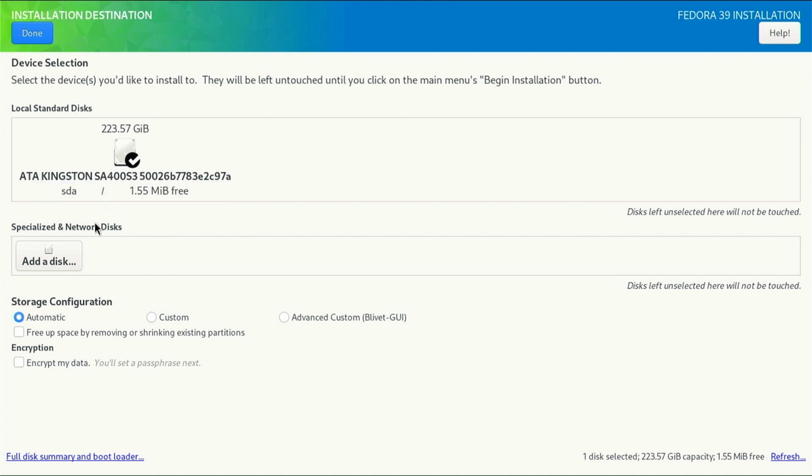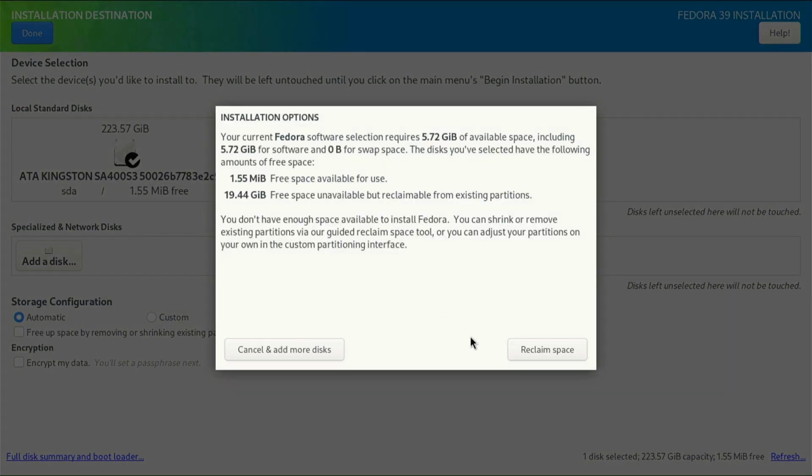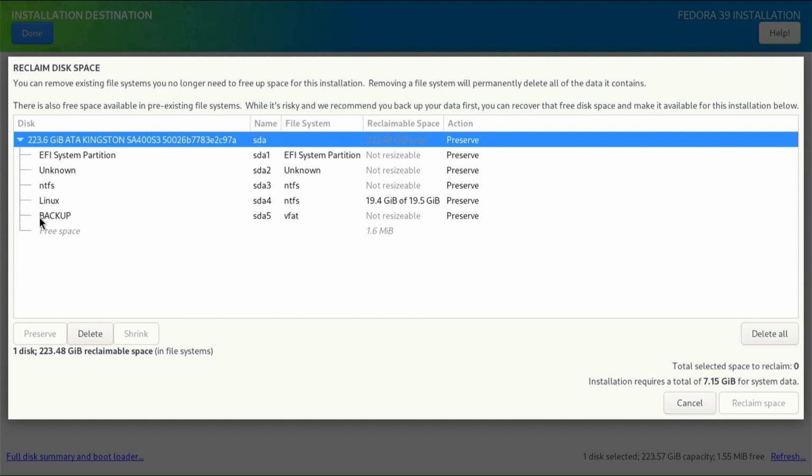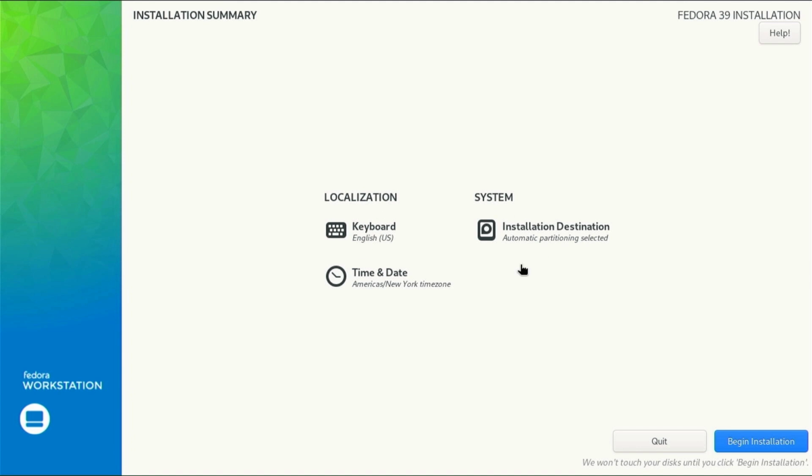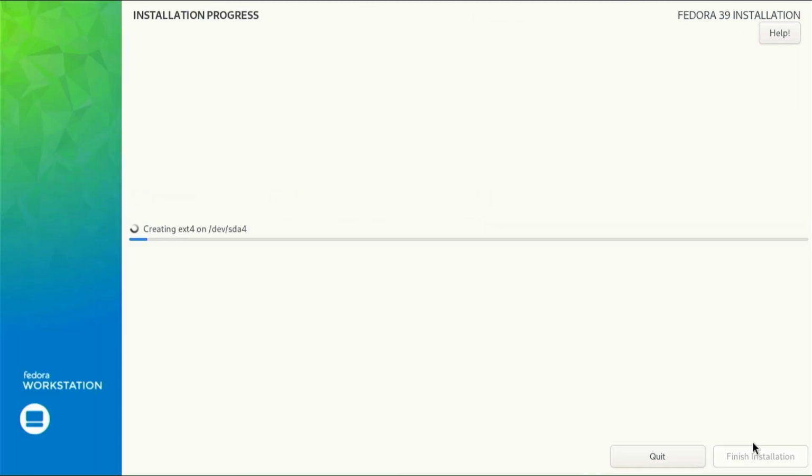Mark the disk on which you want to install Fedora, then confirm with Done and click on Reclaim Space. Now find the Linux partition we made, mark it and then delete it. Make sure it's still marked and click Reclaim Space. Now we can start the installation. Click on Begin Installation. Now you have to wait for the installer to finish.